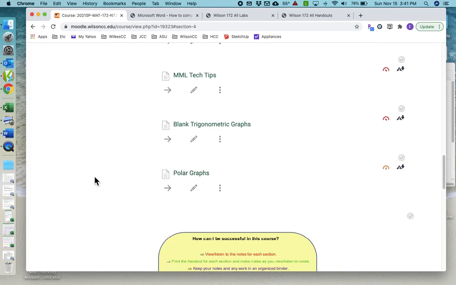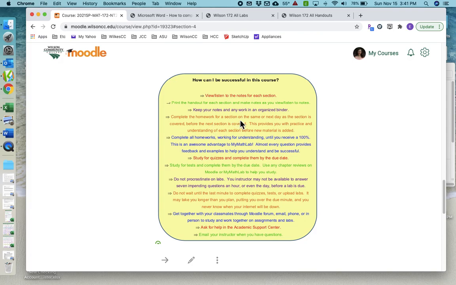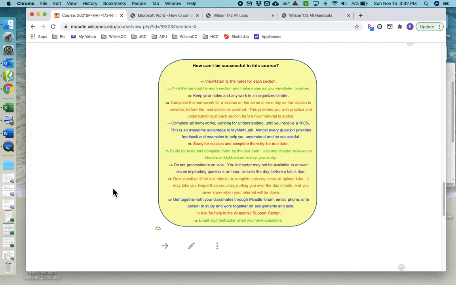There's some other information in here for you. Blank trig graphs if you need them, polar graphs. Read through this. How can I be successful in this course? If you do all of these things, you will pass this class with at least a C, if not a B or an A. Okay? If you're ever wondering, why do I have a D in this class? What do I need to be doing? Go back to this list. This is what you need to be doing.